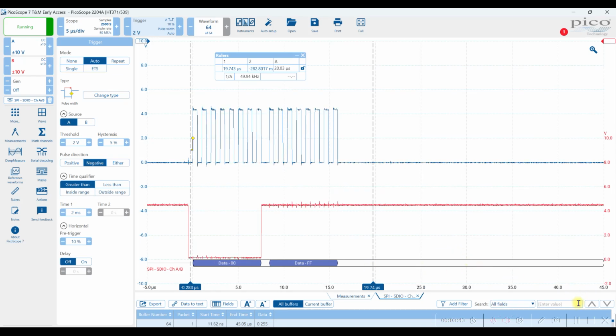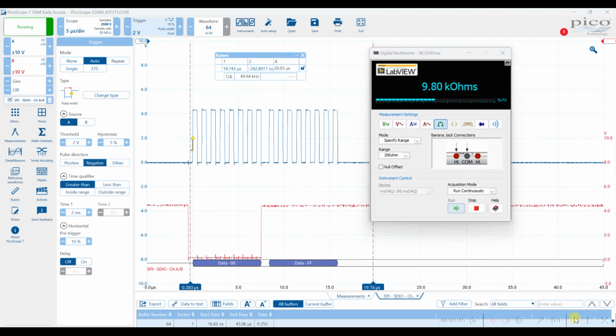And what I'm going to do next is just pause this. Now I've brought up my Elvis meter so that I can measure the resistance, and I'm measuring the resistance between pins 5 and 6.